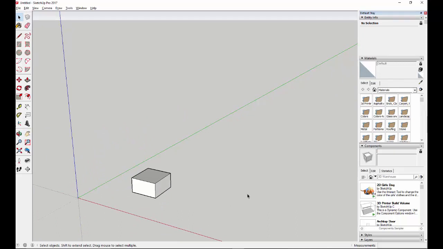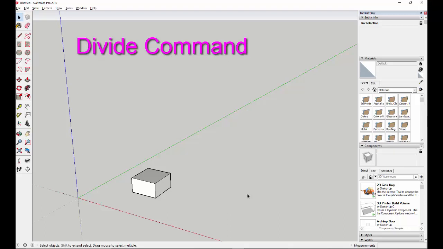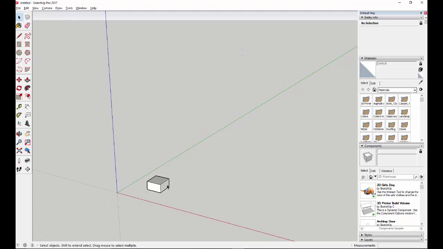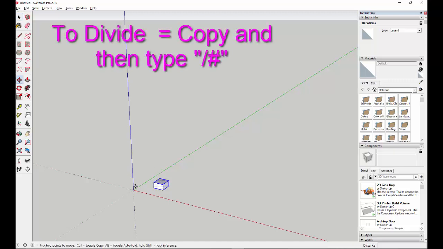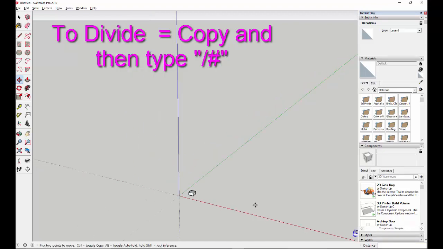Another command associated with this move copy scenario is called the divide command, and it's similar to multiply. Let's say that I want to select this object, move and copy, so Control. I'm going to drag this out. I'm going to do 100 feet. Whoa, that really went out there.